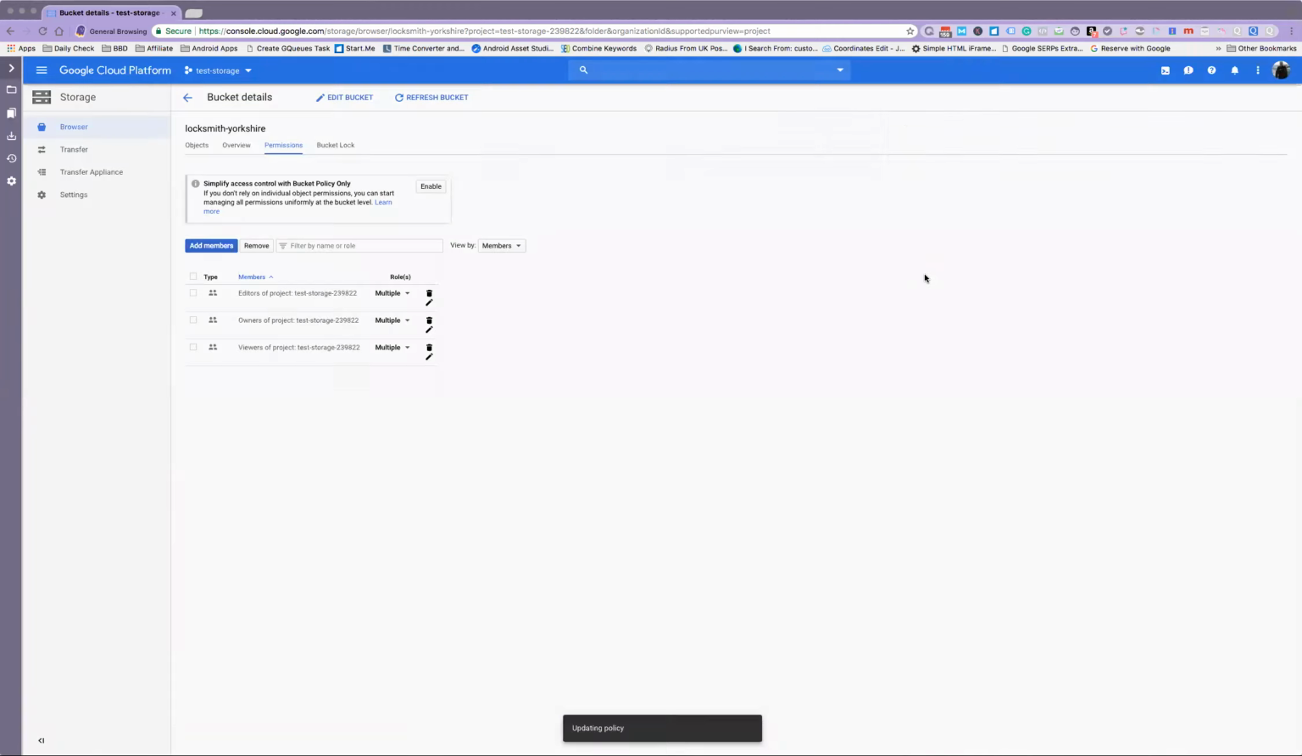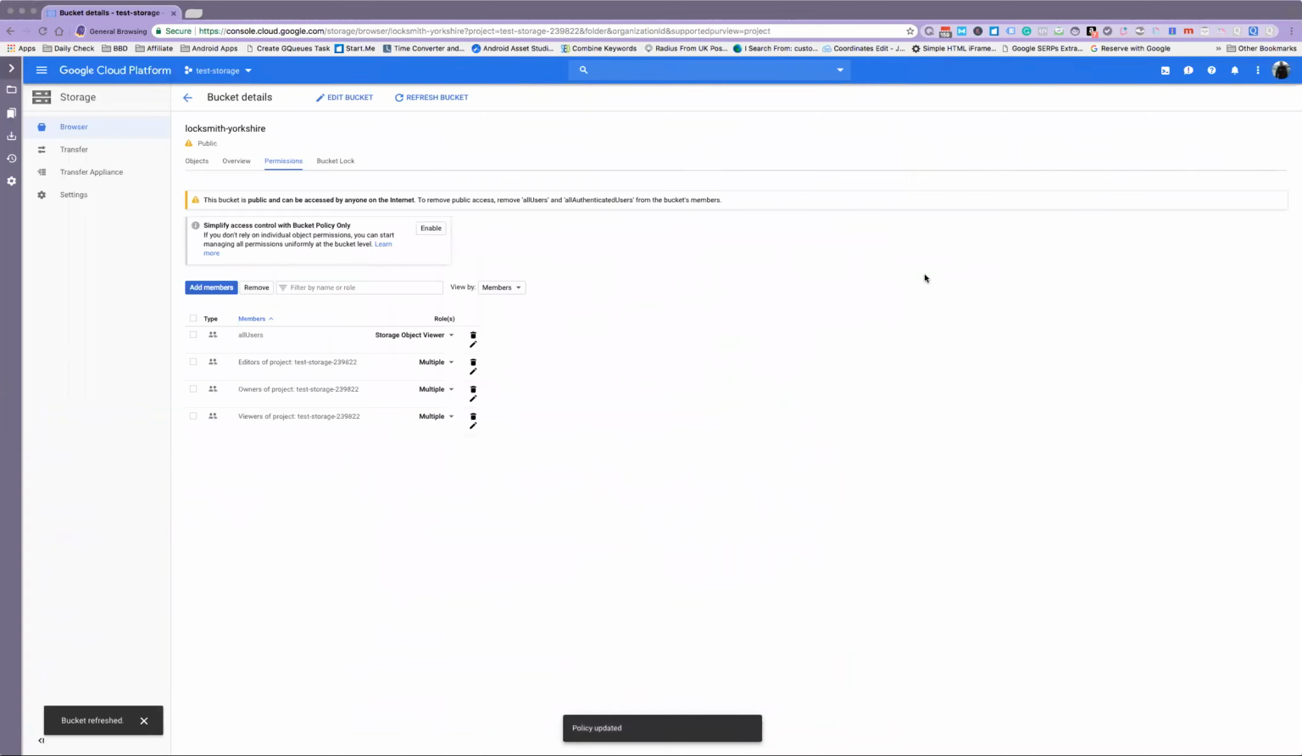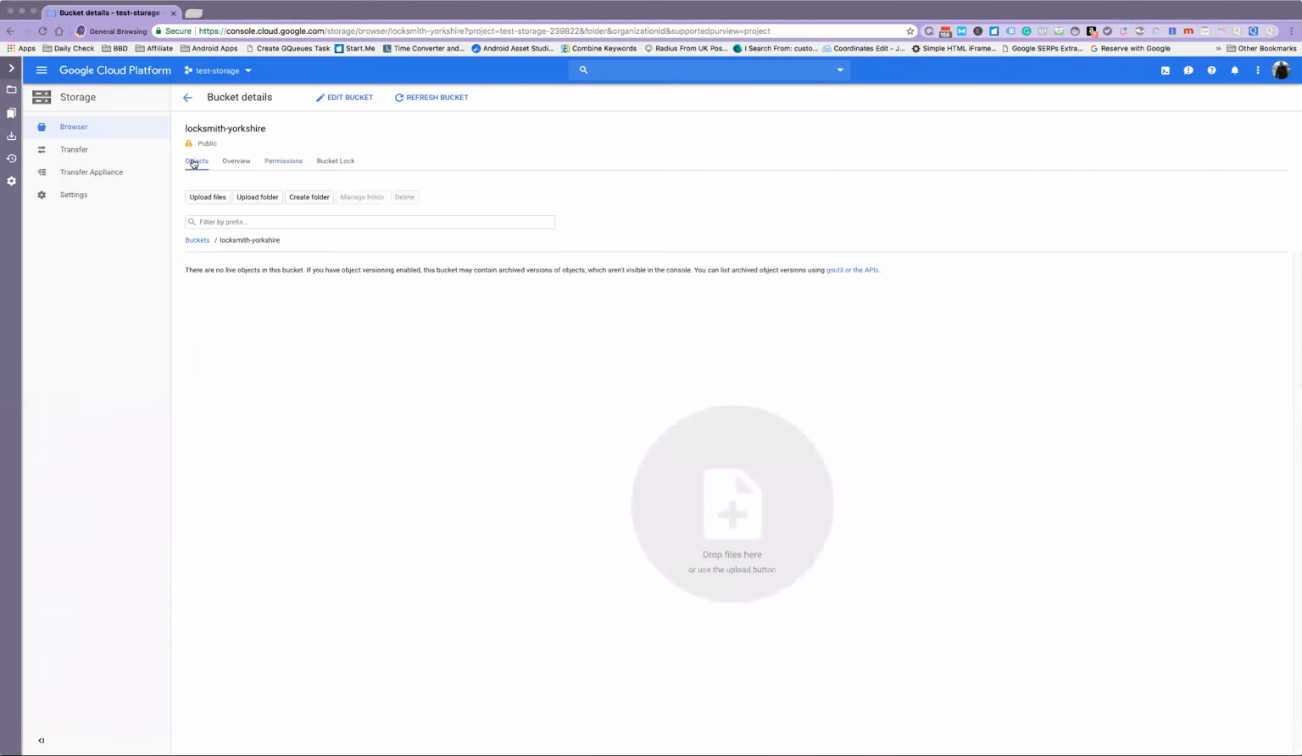You see, you get a little warning comes up. This bucket is public, which is what you want. Okay. So we've now got Locksmith Yorkshire. When we go there, we've got no objects in.